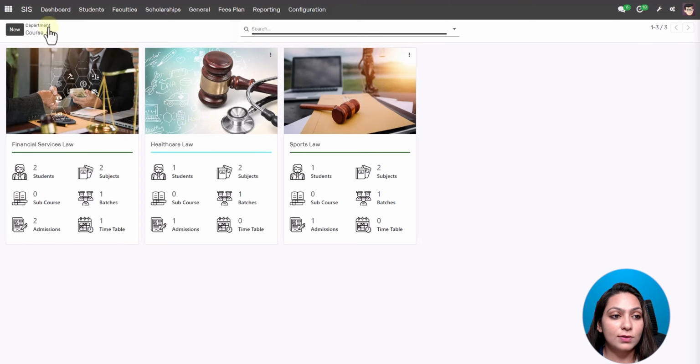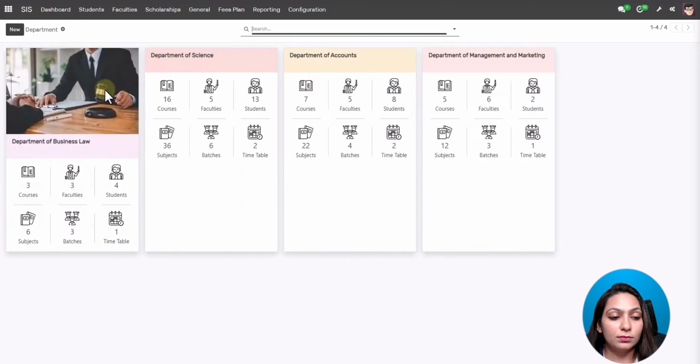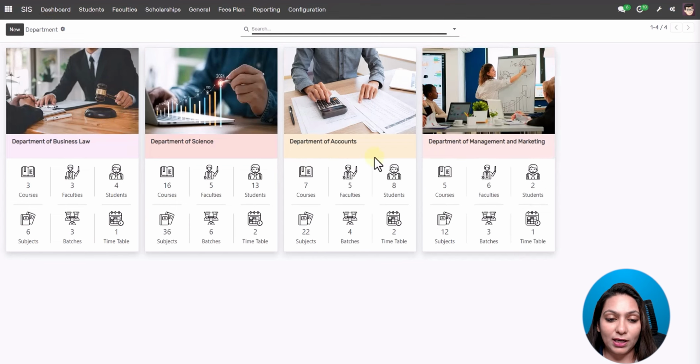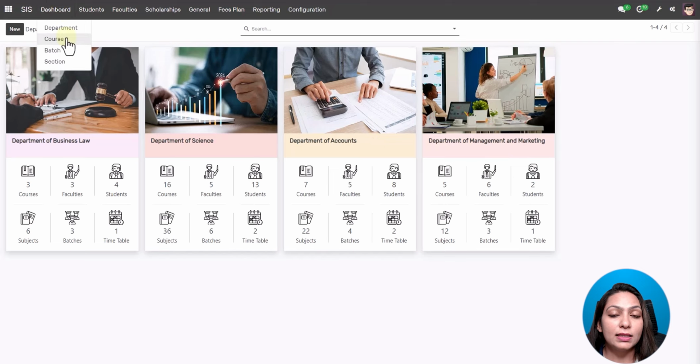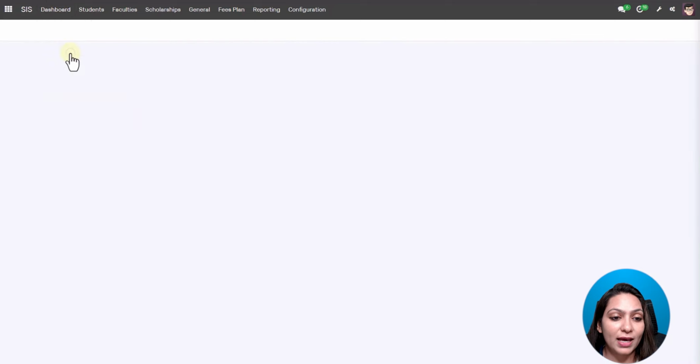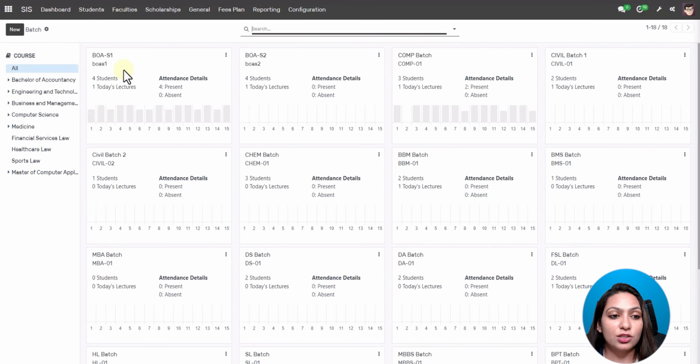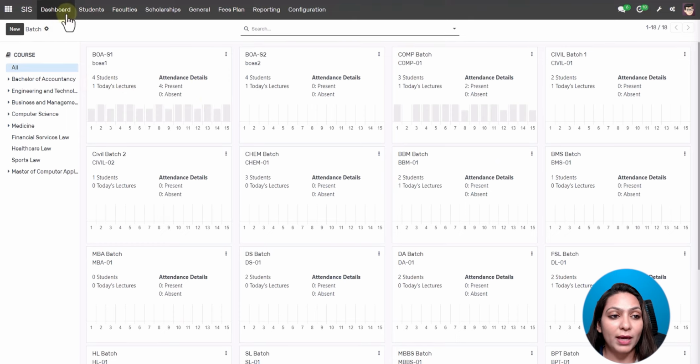We can also see this for all departments. In the dashboard, you can also see the view by courses or batch-wise, with the batch, the number of students, and the attendance detail also. So it gives a direct analytic view of all batch-wise, course-wise, and department-wise.